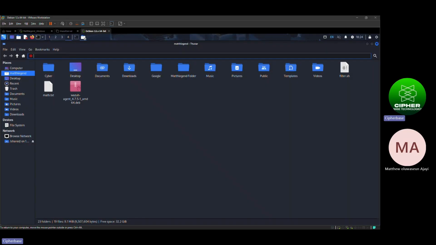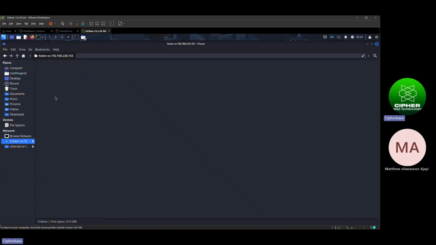I come here. Then SMB colon slash slash, then I paste the IP. Yeah, then slash the name of the folder, which is the folder. That's the name of the folder. So I click on this. Okay, you see, probably because I authenticated initially. So probably if I shut down this Kali now, it will ask me for the password and the username.